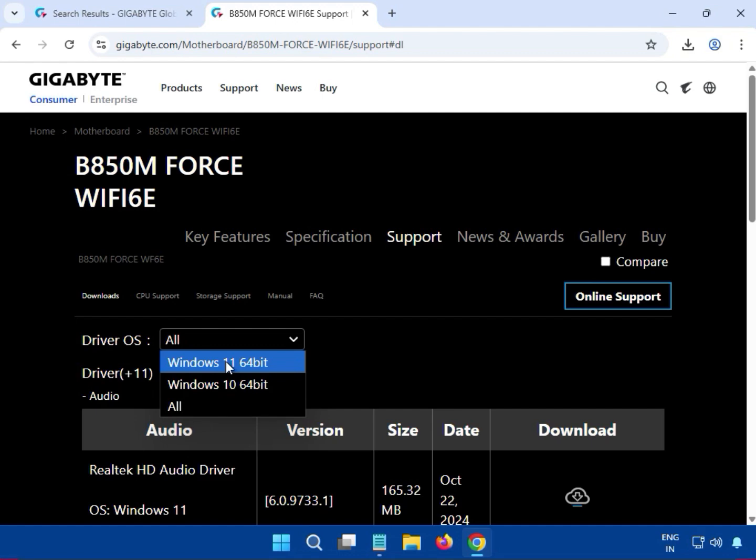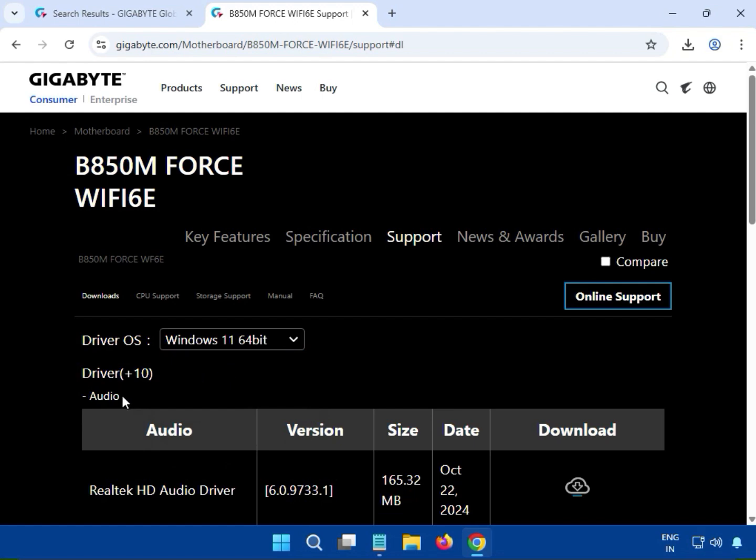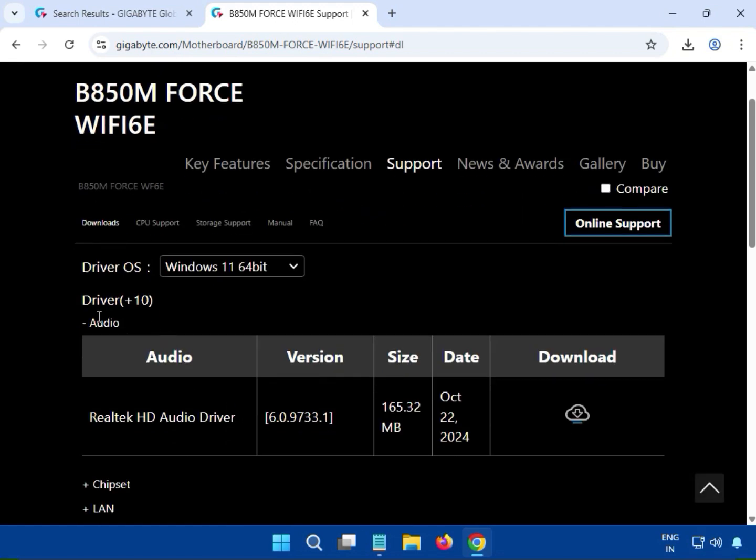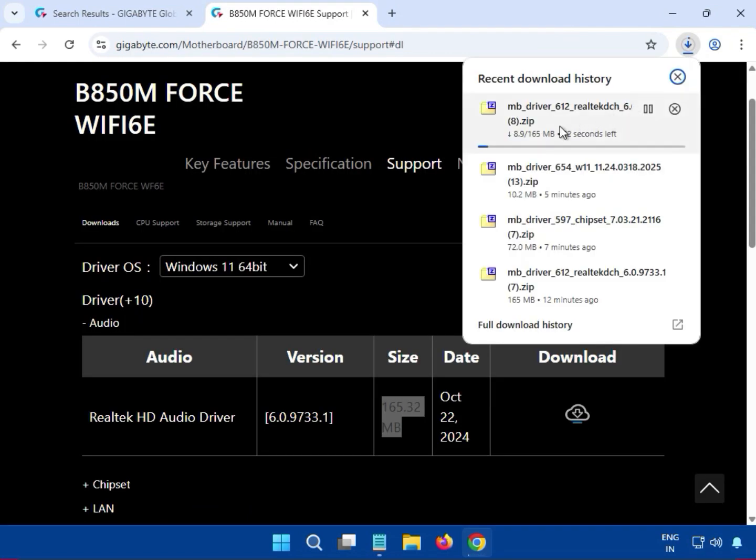So select whichever you are using. The installation process is the same. Audio driver. So first, audio. You can see here, you just click to download, just a single click to download, it will start downloading. See here.